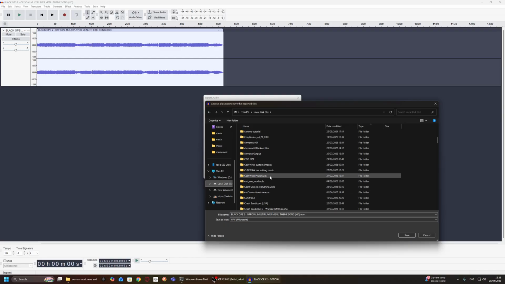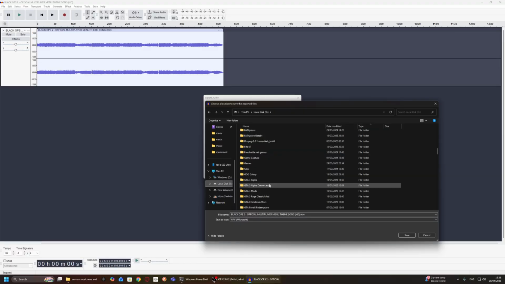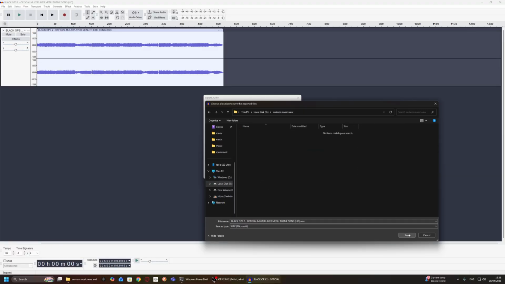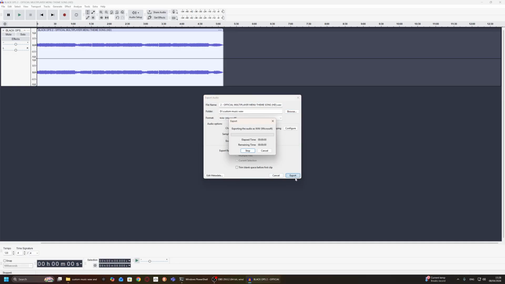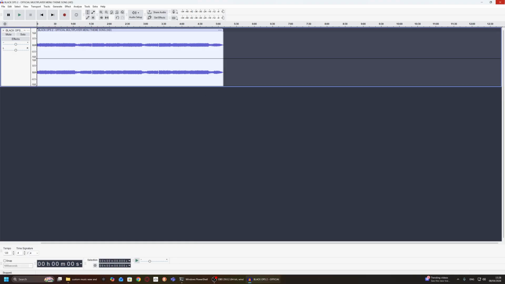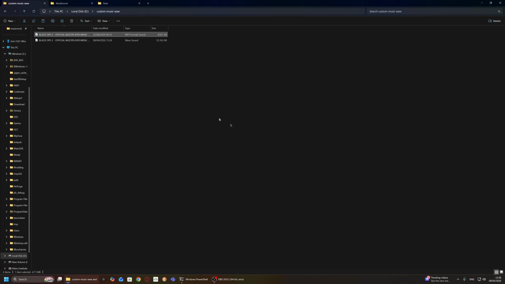Please excuse the massive folders here. I'll add it in custom music, or save it in there, and export. We go, done, close out of that. It's now a WAV track, so I don't need this MP3 anymore. I can just delete that.